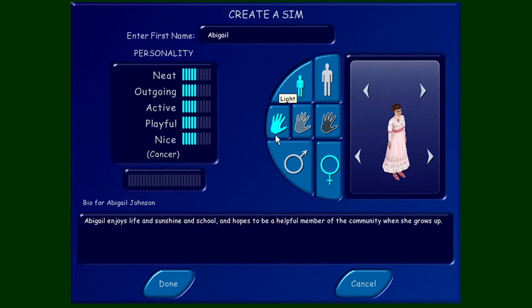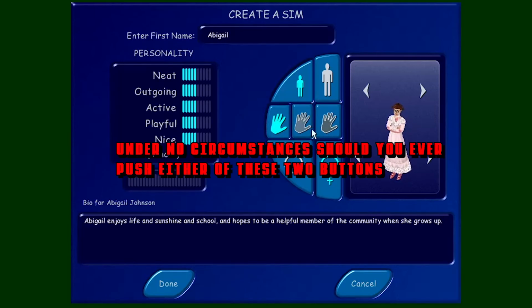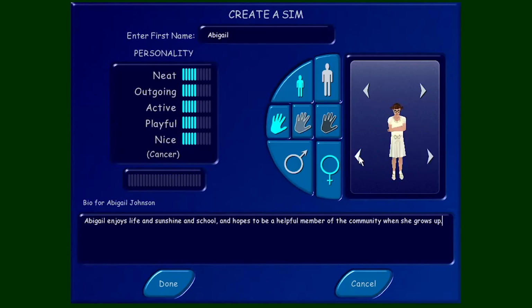The suburban dream is all about finding balance in life, perfect symmetry. So, in the 2.5 tradition, make yourself a perfect little daughter to complete the holy image of the nuclear family. Abigail enjoys life and sunshine and school, and hopes to be a helpful member of the community when she grows up. And there you have it!